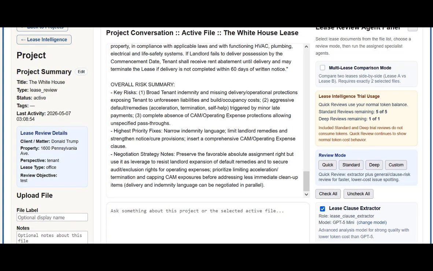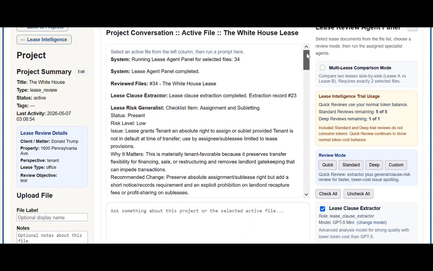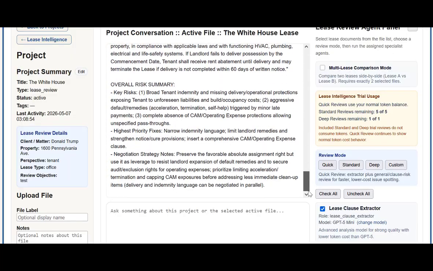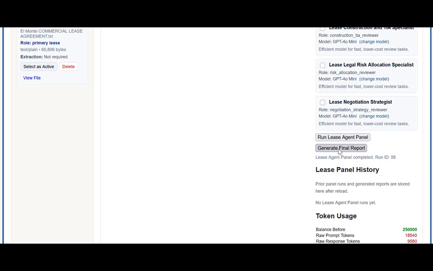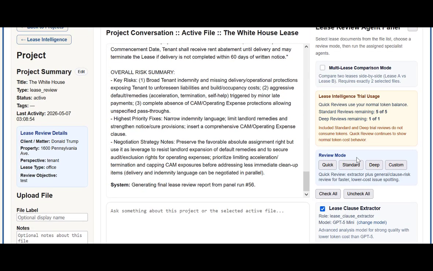Okay, it was 130 seconds and now the review has completed. You'll see here in the center section the printout of the review. Now I'm going to go back over to the right-hand column and scroll down. We're going to generate a final report. This will take about 15 to 20 seconds, so we're going to let this run and be back in about 15 to 20 seconds.